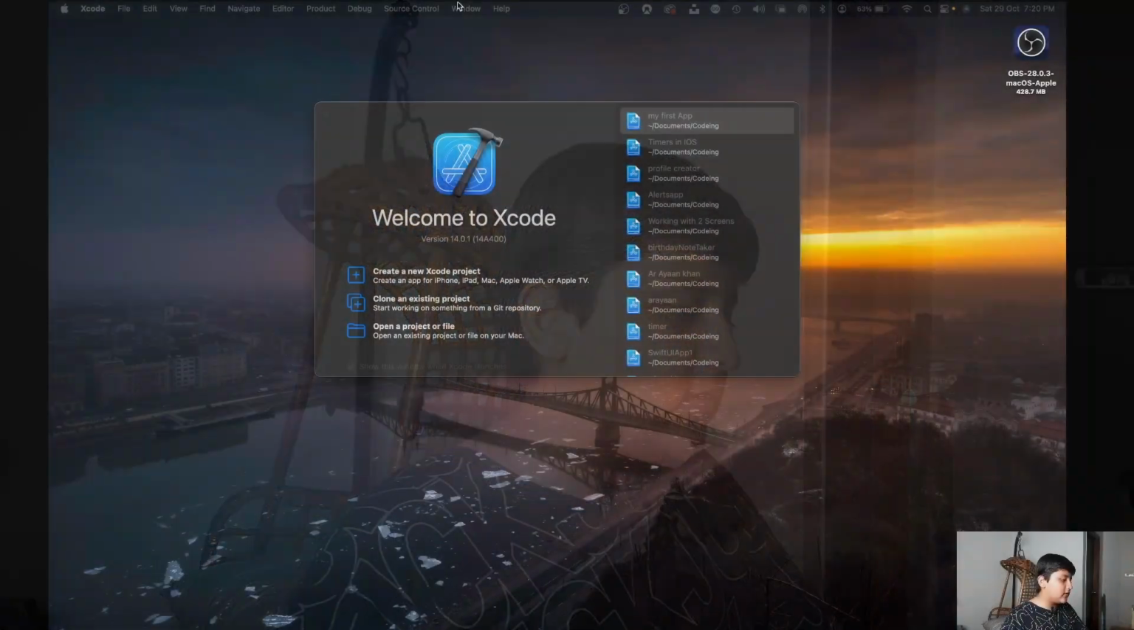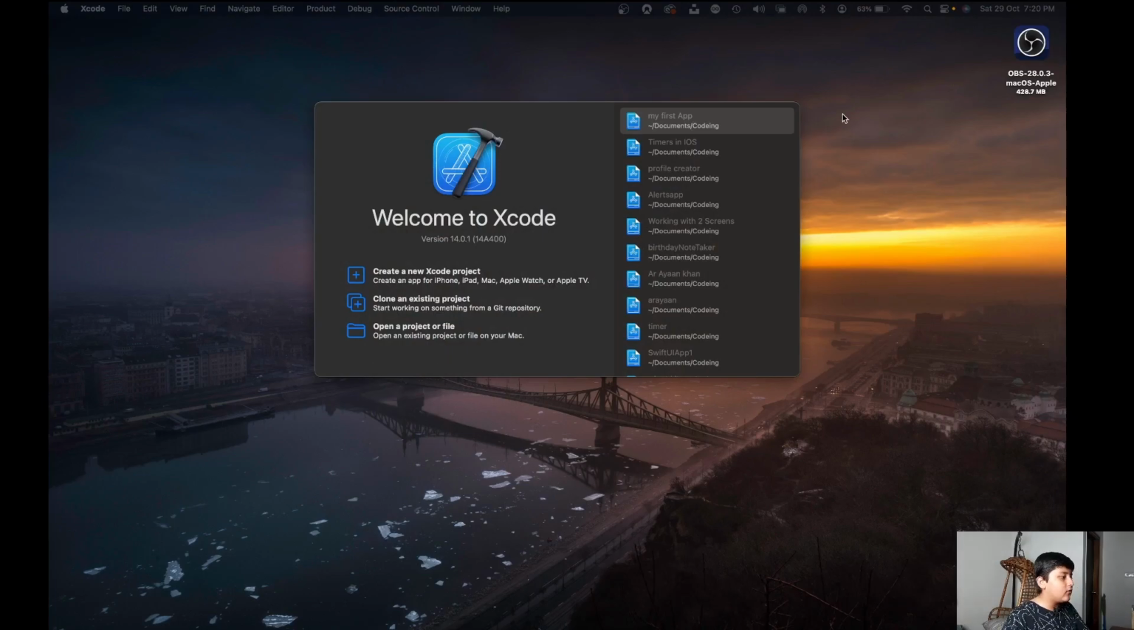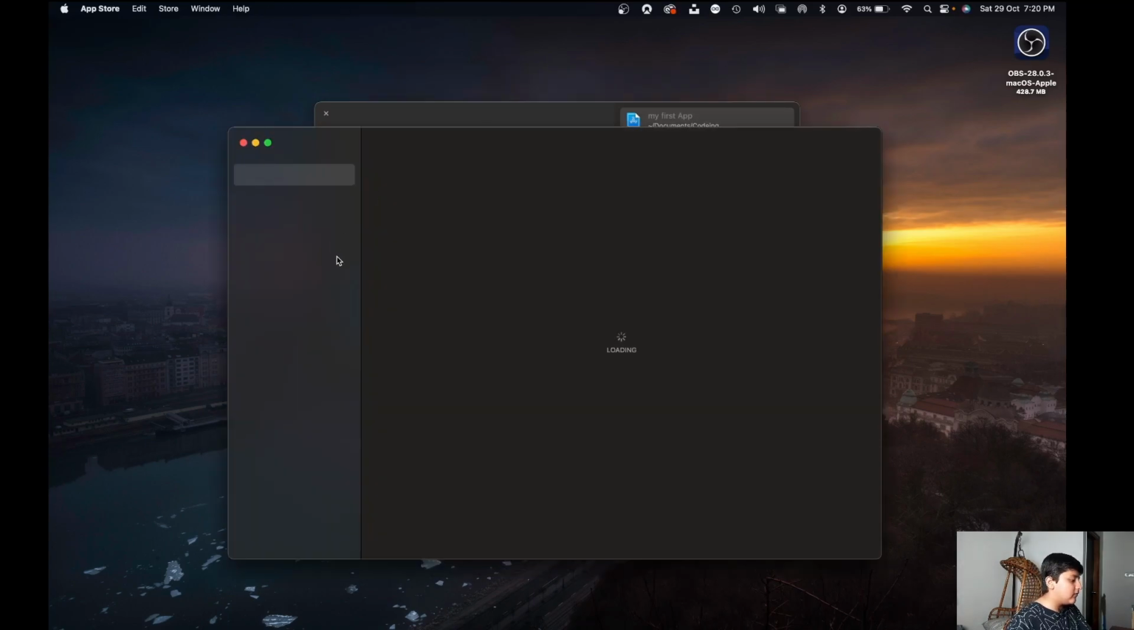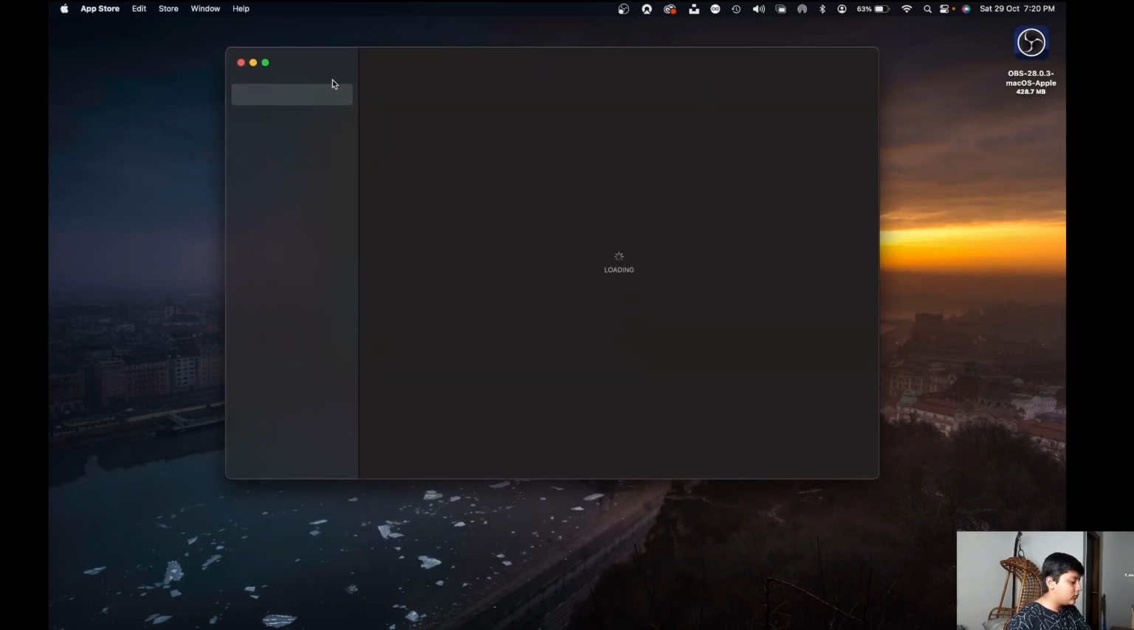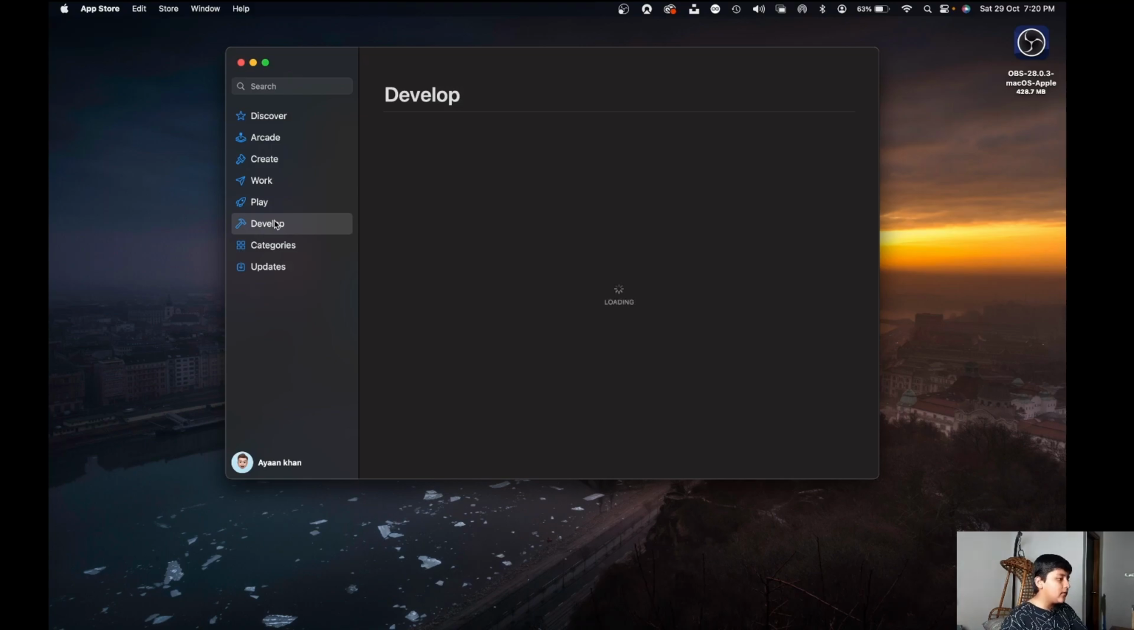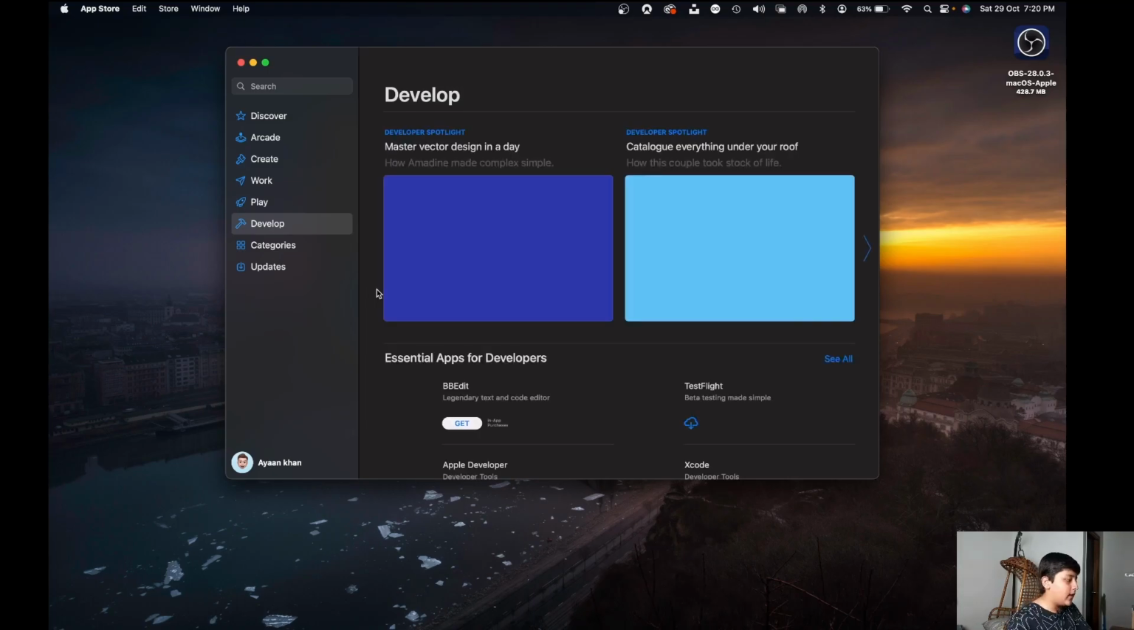So welcome back. Let me show you my screen now so we can begin with Xcode. Here, as you can see, I've already installed Xcode and opened it. You can also install it from the App Store. Just open the App Store and go to the Develop section. Click on it and it will show you all the developer apps which you need to develop apps for the Apple ecosystem.